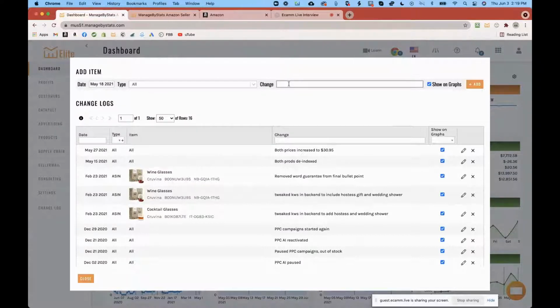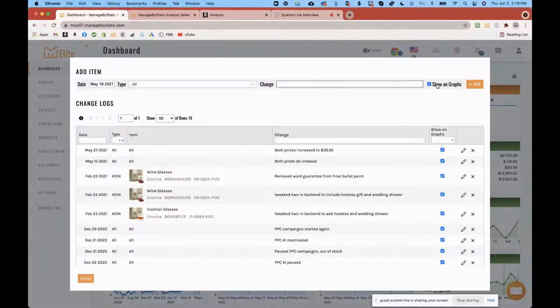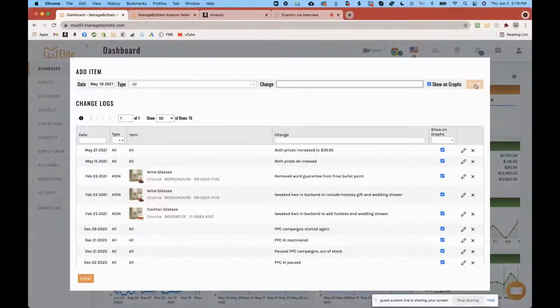And then here's where you're going to type in the change. So if you changed your title, or you changed a strategy on your PPC, or you started targeting a certain keyword, or whatever it was, you can put that change here. And then this last little option here, you can show it on the graphs or not. So let's say there's some changes that you made in your business structure, or something that you didn't necessarily want to see on the stat graphs. You could uncheck this one, and then you just click add.